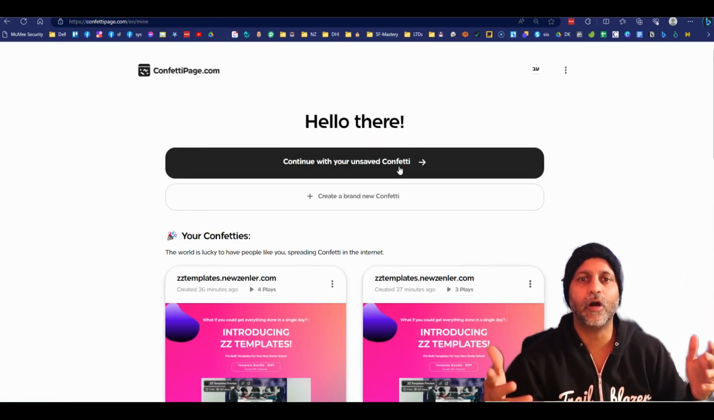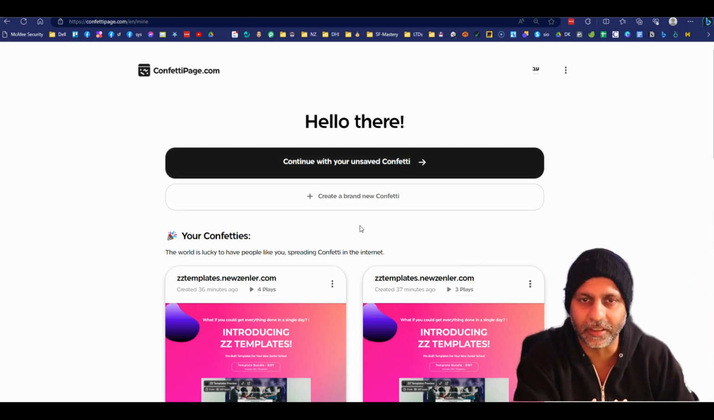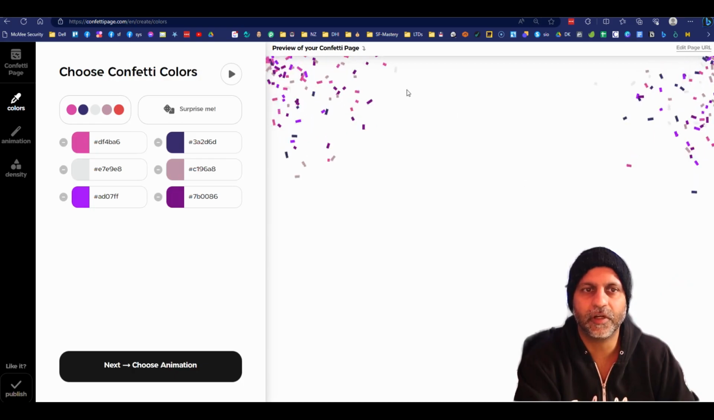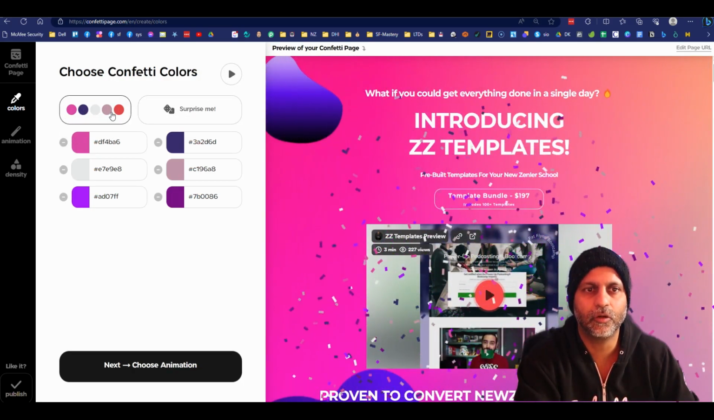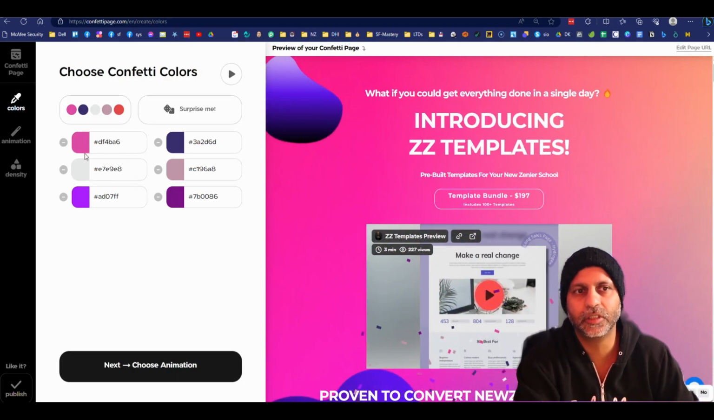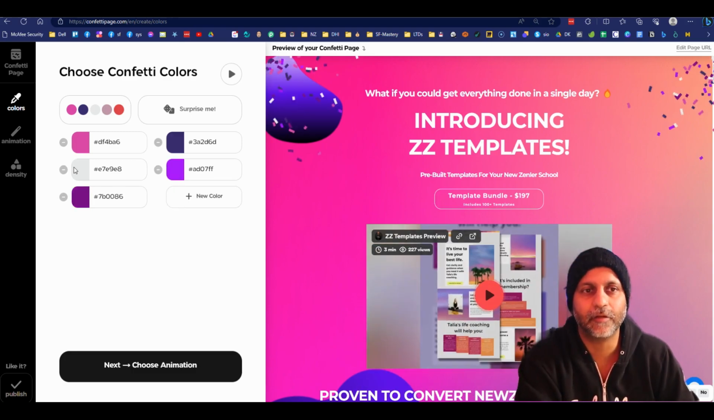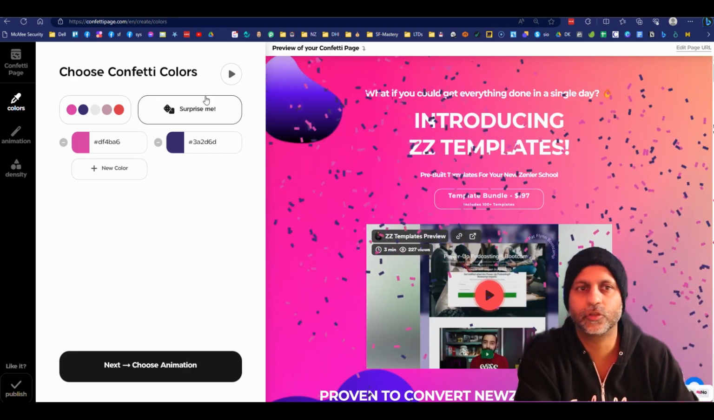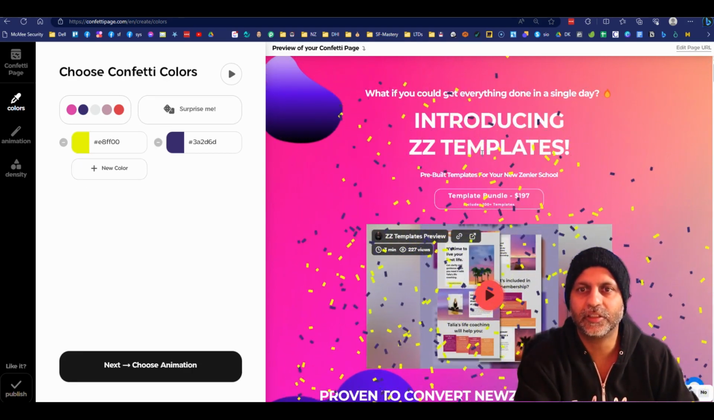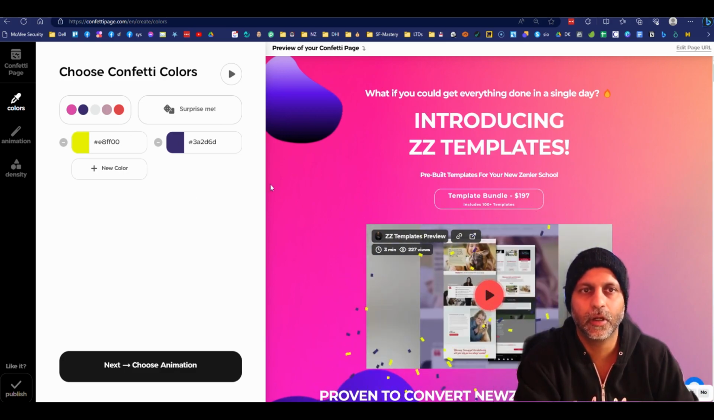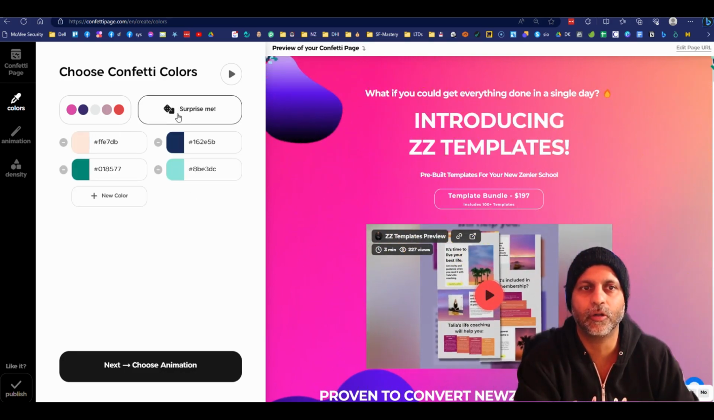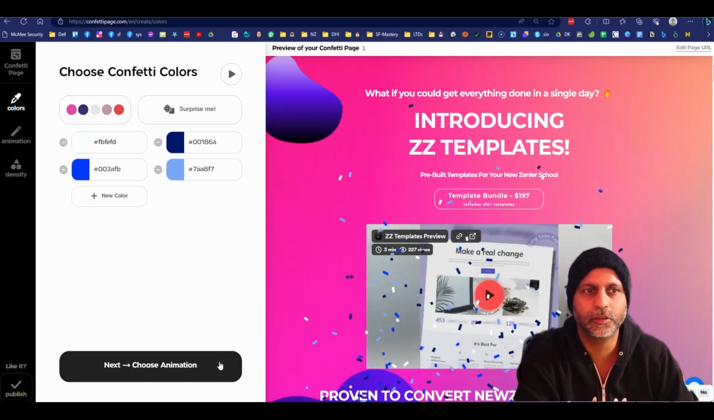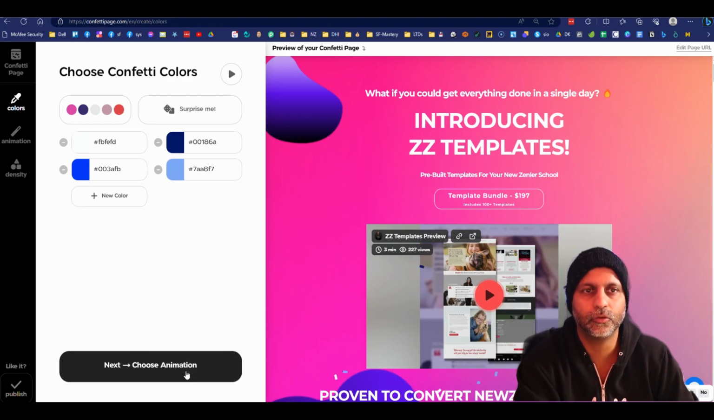Now, let me show you how easy it is to create these confettis. So I can go create a brand new confetti, put in your school URL, choose confetti style. Here you can pick your colors. I think you can add up to 6 colors, but you can even do less than that if you want. So if I want only, say, 2 colors, I can do just 2 of my brand colors. So I change this one to black and yellow. I can also click surprise me, and that automatically adds different colors for you to choose from.